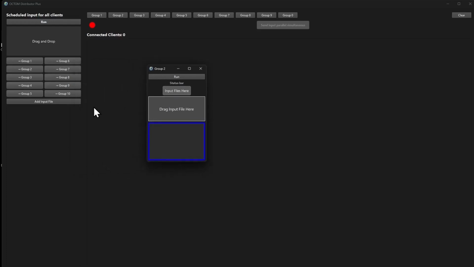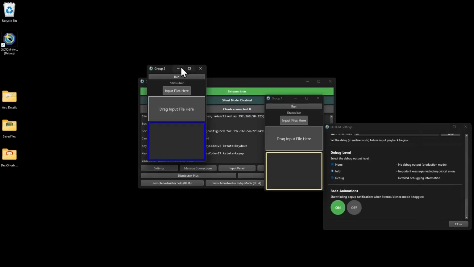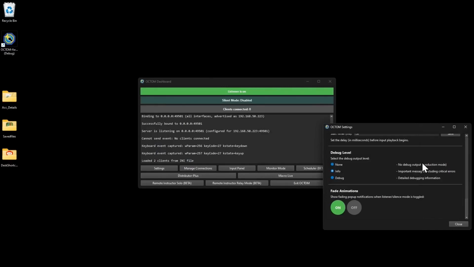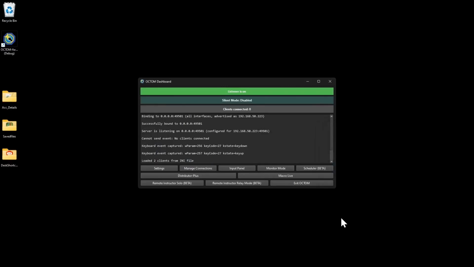And then one can also try to send the inputs to all the clients, which one can do also to hotkeys instead of using this window. Add input file and then click run, and then it will send to all clients. So that's pretty much it for now. I can also showcase macro live.